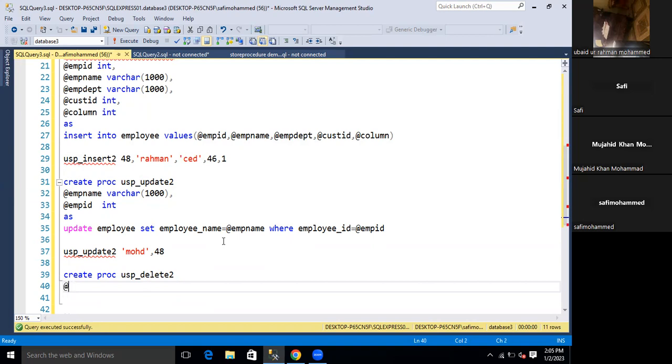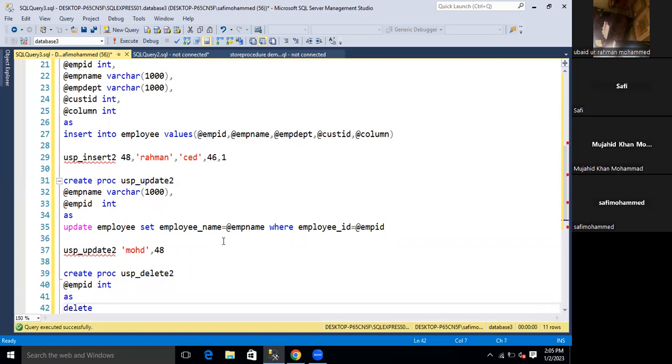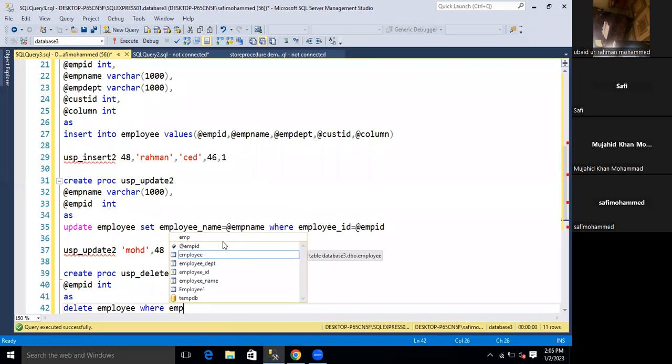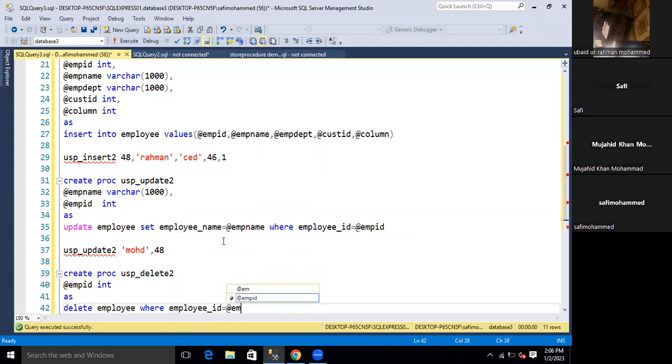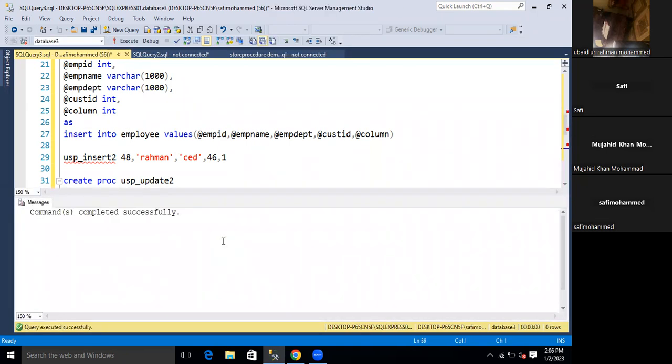You can pass the parameter for which row you want to delete. We can pass the parameter employee ID, int, where emp ID equal to the parameter which we are passing. We can create the stored procedure. Successfully created.